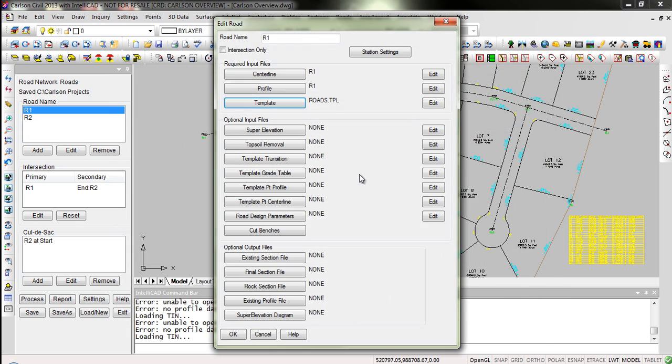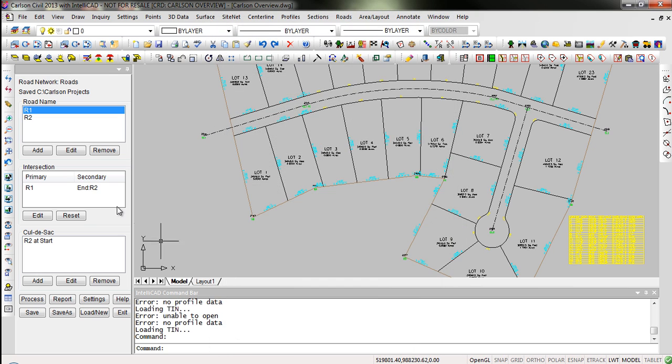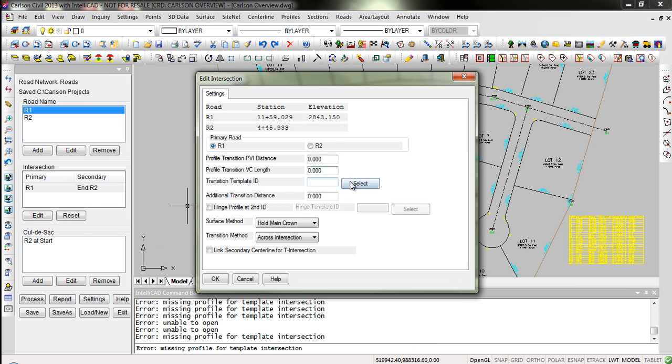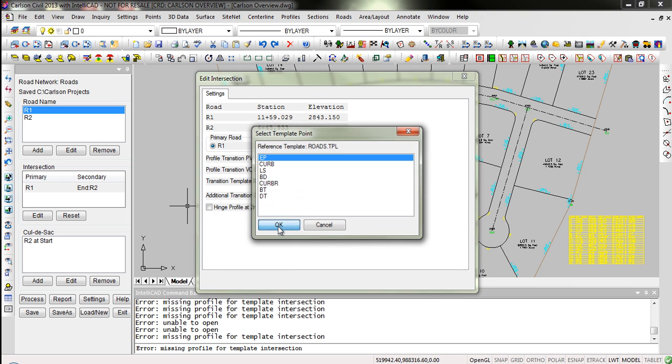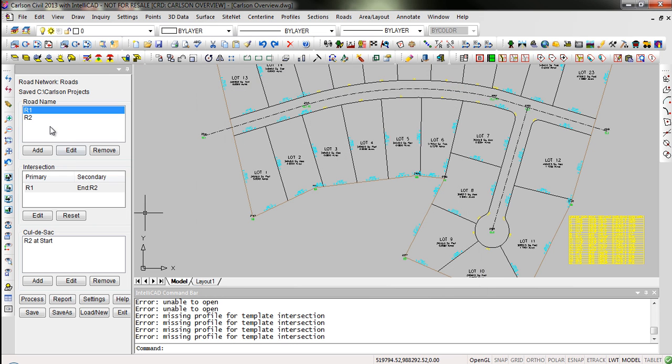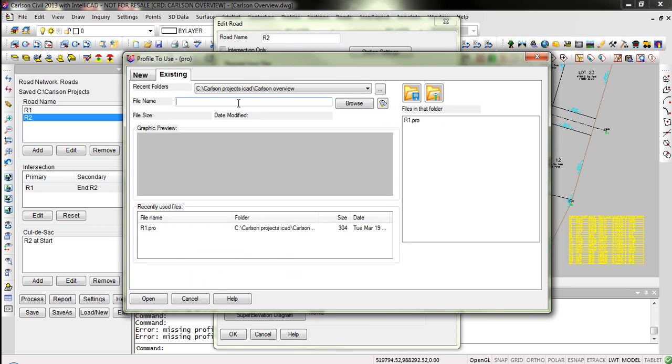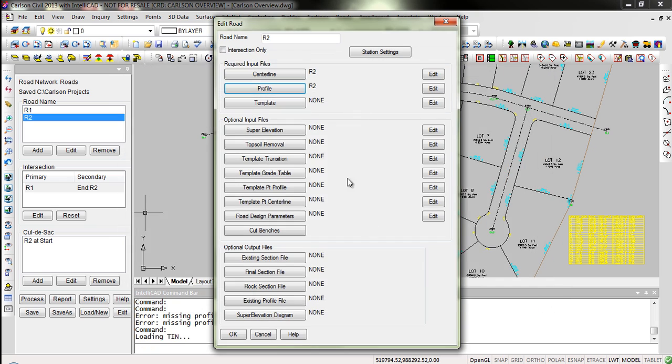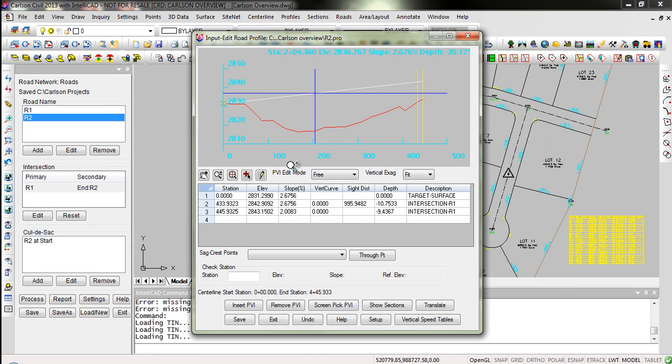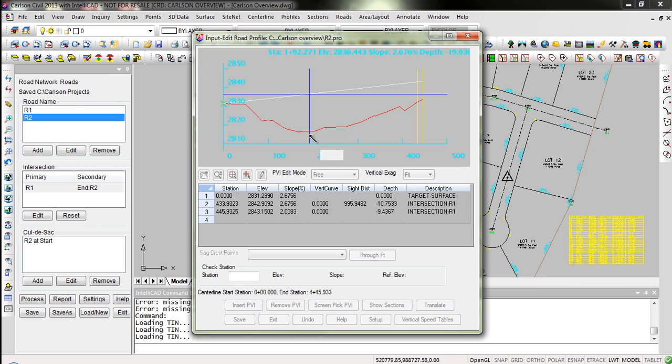The template was pre-created. If you want to see template creation, there's some seminars that are good for that. I tell it which point on the typical section to use as a transition point between the roadways. Let's go ahead and put in the profile for R2. Again, we'll just name it R2. And again, it's the straight line, but now it's a straight line to the intersection, not to the existing ground.